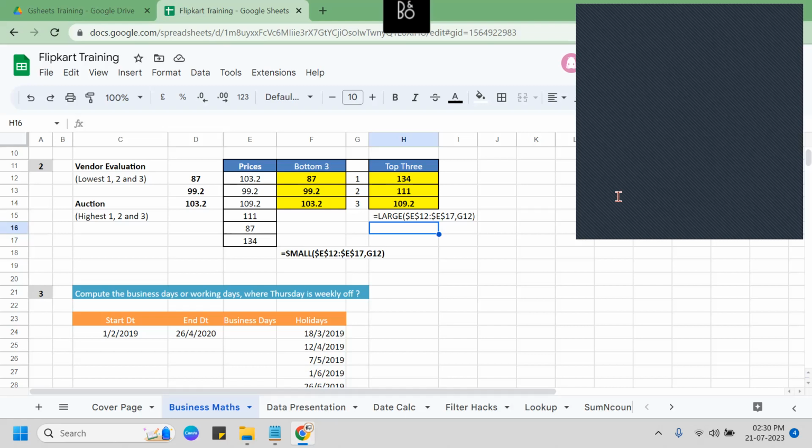So how to apply a small formula, how to apply a large formula, what is the usage of the dollar symbol, we got it clear. I believe it's working fine for everybody.